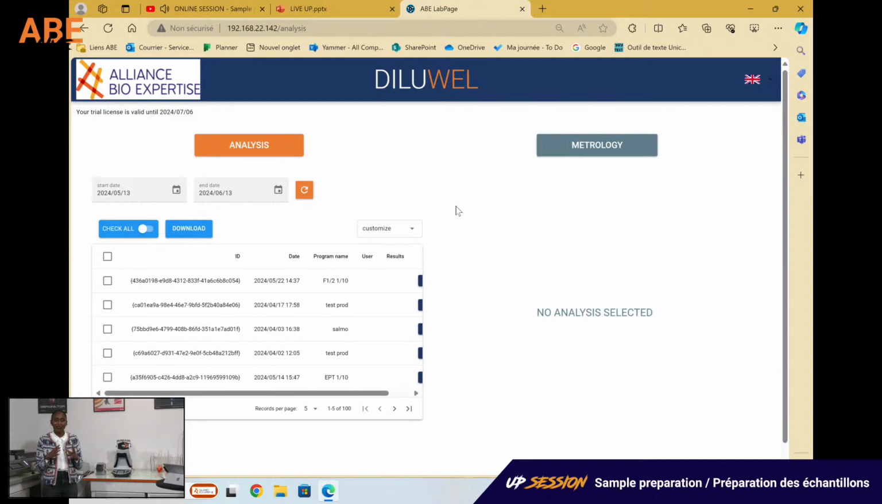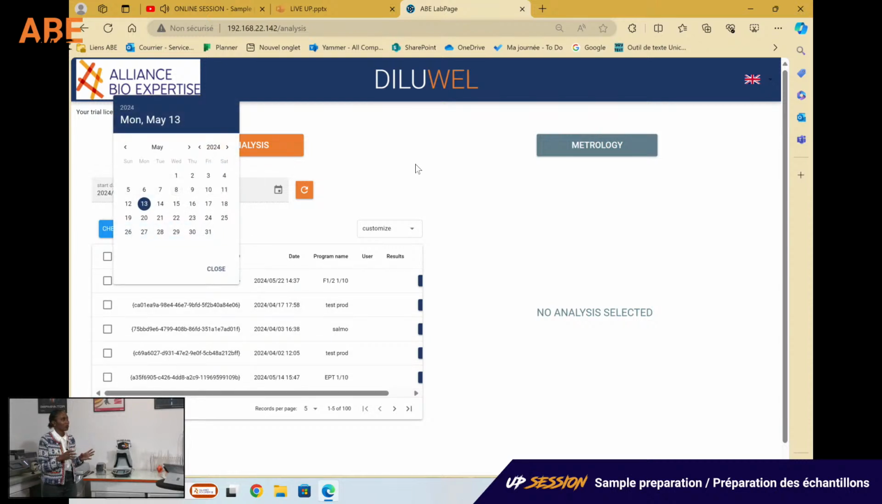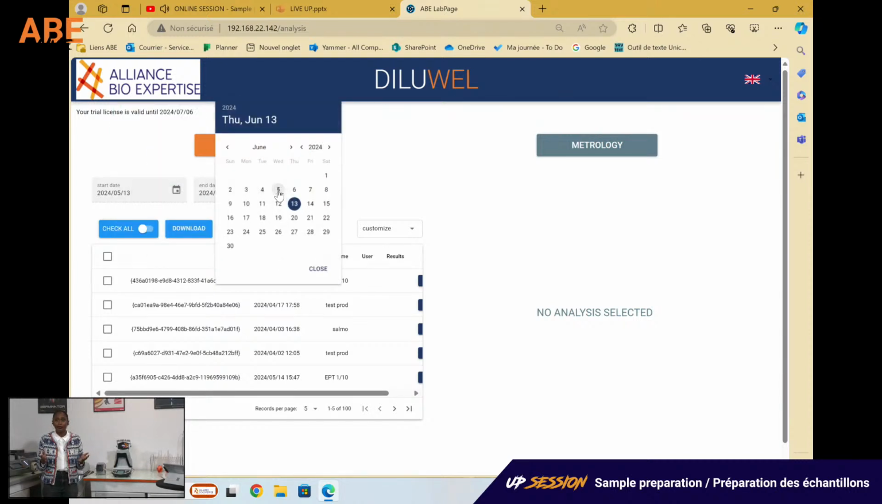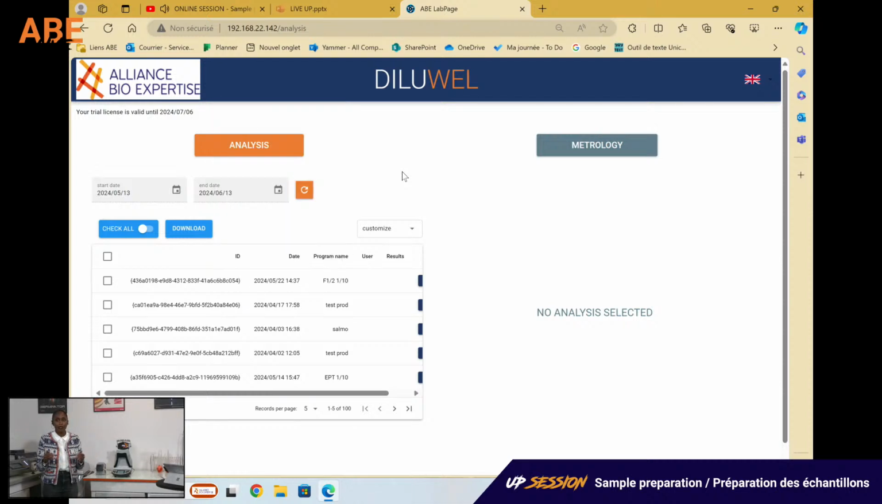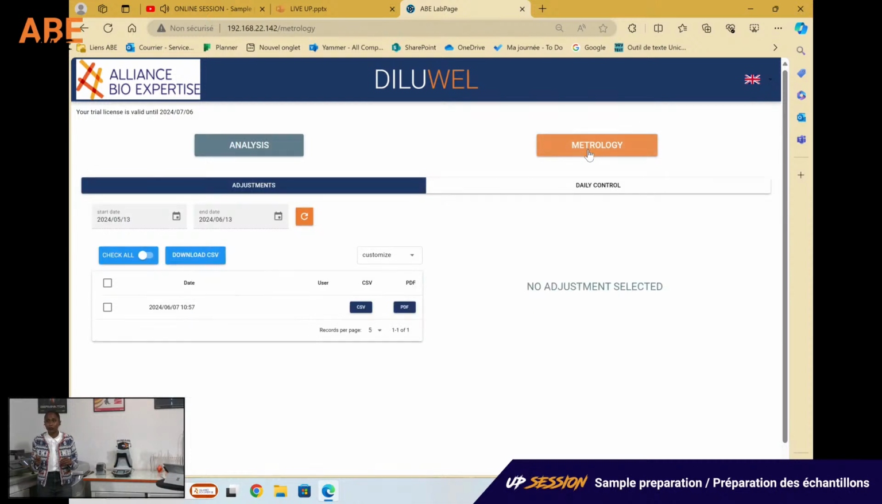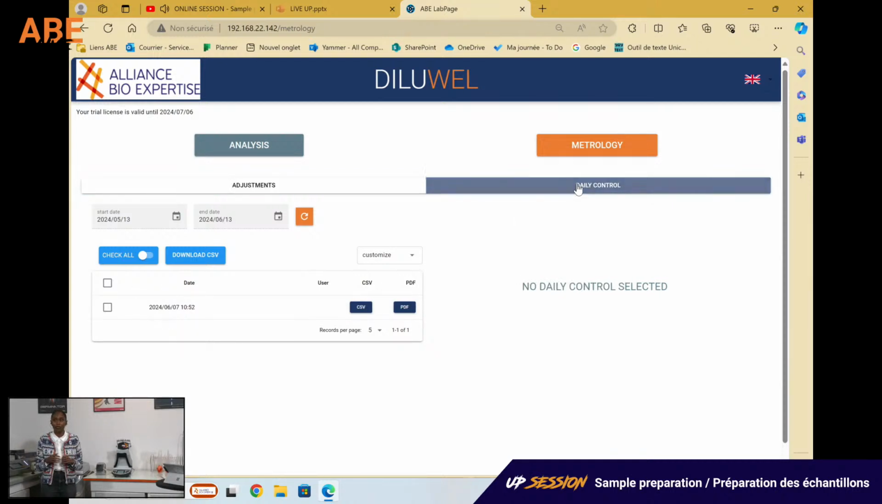We have two tabs. The first tab is the analysis tab, and you can see all the lines, and each line corresponds to a cycle. If you click on the calendar, you can choose a certain period of time and define the period for which you want to see the results, and you will have all the data that you need. The second tab is the metrology, where you will find all the calibration and all your daily verification, very easily extracted.